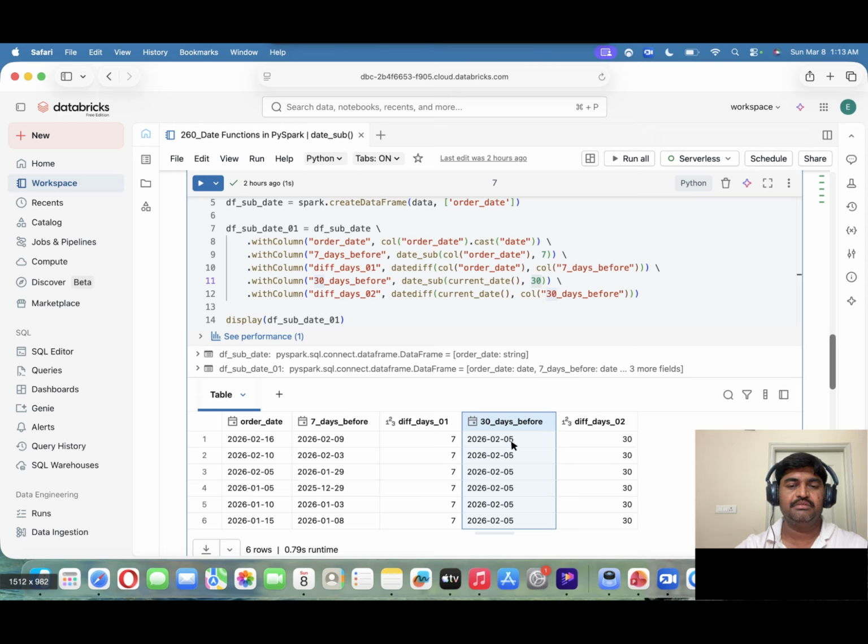Okay, so these values will be constant. Why? Because we used current date. And one more column I'm creating, date difference 2, to verify the date difference between current date, that is today's date, and the date 30 days before. If you subtract today's date and this one, you'll get the same 30 days difference here.